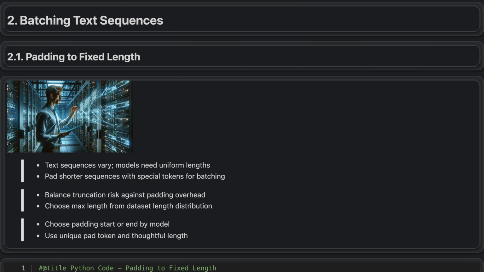Batching text sequences, padding to fixed length. Neural networks need text inputs to have the same length, but real sentences and documents vary in size. To solve this, we choose a maximum sequence length and pad shorter texts with a special value so they all match this length. This padding does not change the meaning of the text. It simply aligns sequences so they can be processed together in efficient batches on hardware like GPUs.